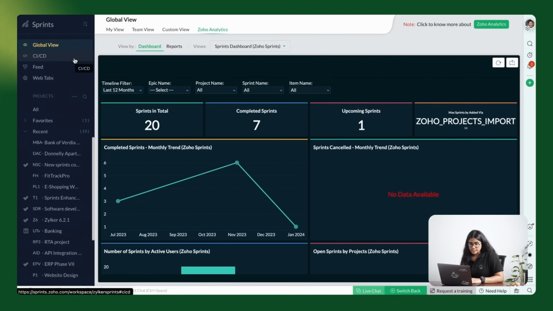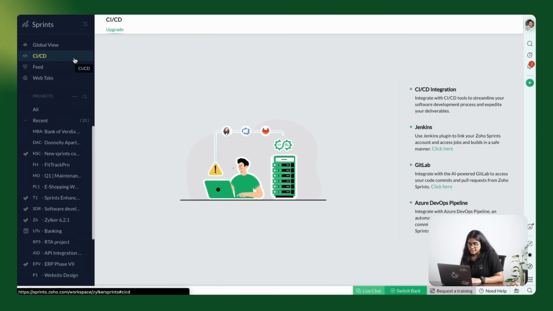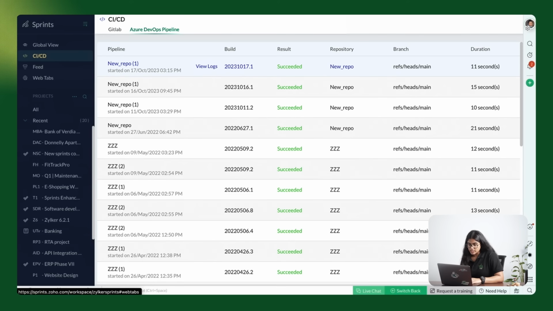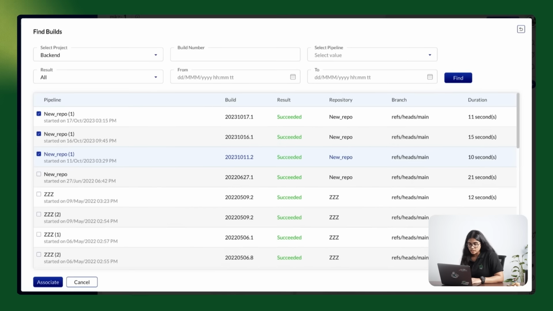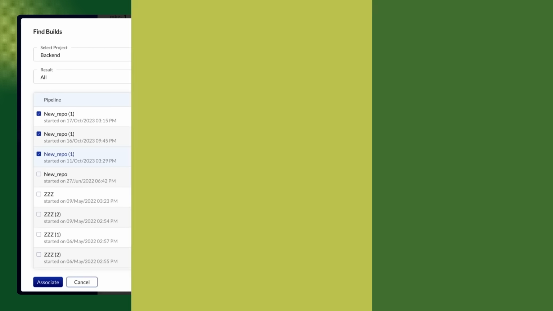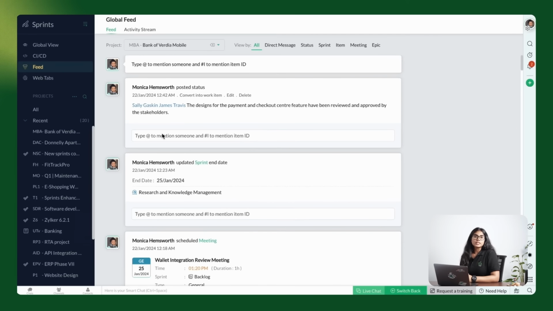Simply navigate to the CI/CD tab on the left panel, integrate with one of your DevOps extensions, and keep track of all your build updates, logs, and actions from here. Staying on top of all project updates is easy.